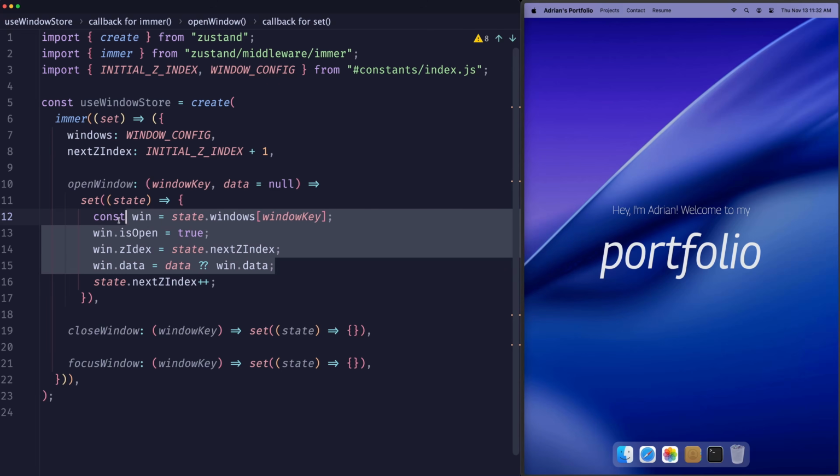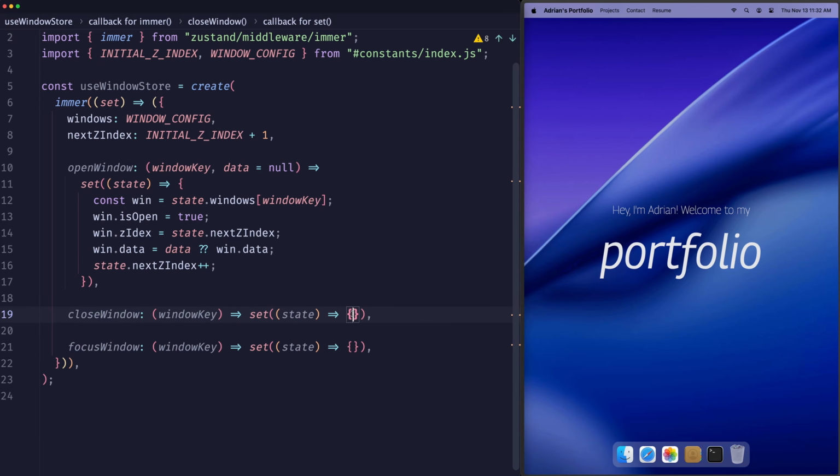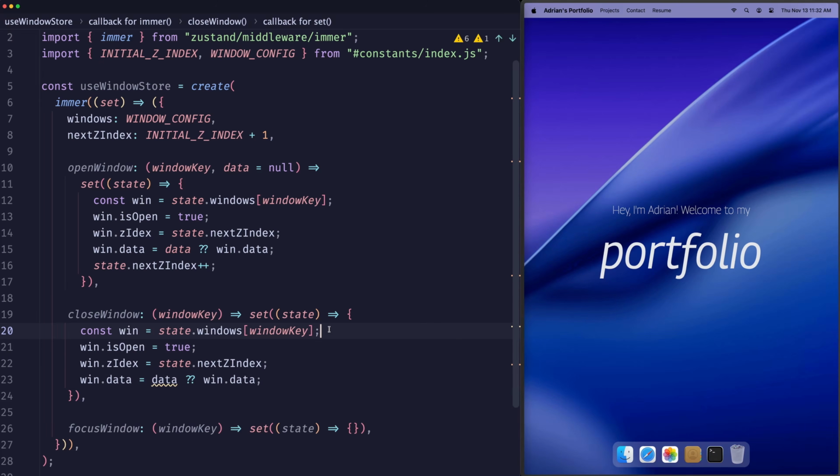Now I will duplicate these 4 lines right here: window isOpen, zIndex, and data, and I will paste them into the closeWindow as well. In this case, we're getting the window that we want to access. Then we're simply setting its isOpen property to false. Finally, we are resetting its zIndex to INITIAL_Z_INDEX. And finally, we are setting the data back to null. Oh, but I just noticed something, and that is that here I said zIdex instead of zIndex, so make sure to fix this typo right here.